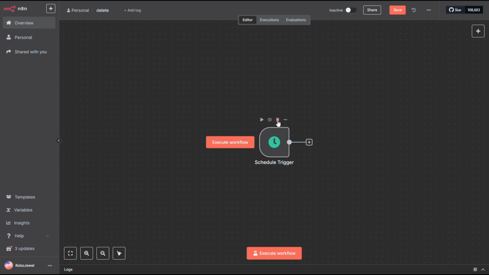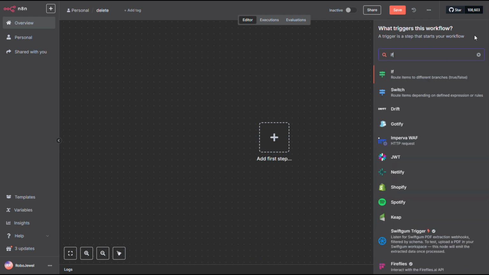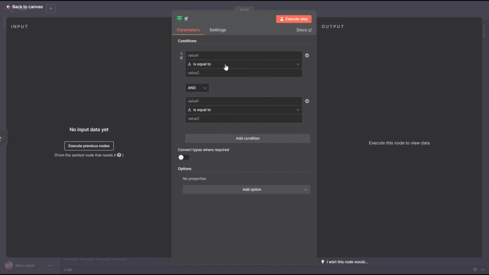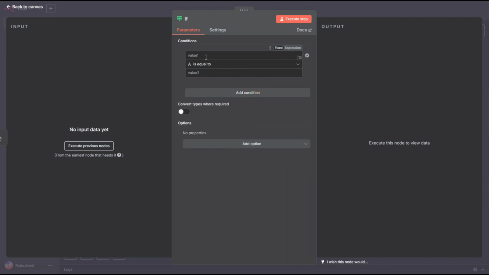Next up is the If node. Let's go ahead and add one to the canvas. In the settings, you'll notice you can configure a single or multiple condition. Here's how it works. Value 1 is the thing you want to check. Then you choose how you want to compare it, like equals, contains, greater than, etc., and value 2 is what you're testing against.